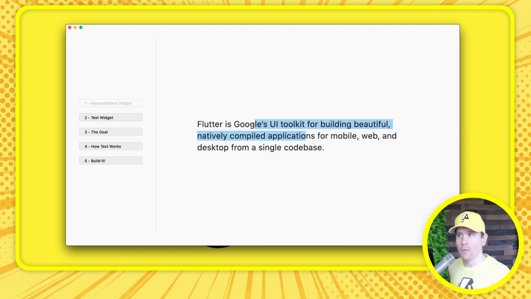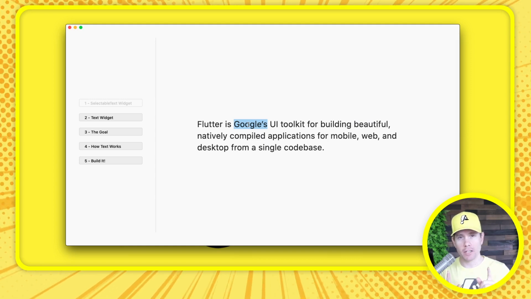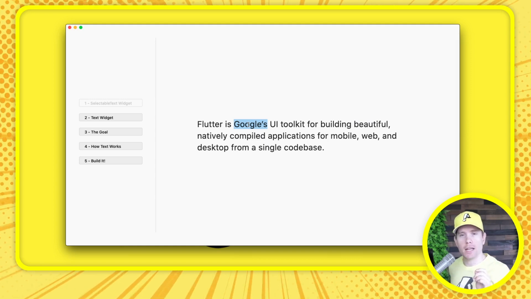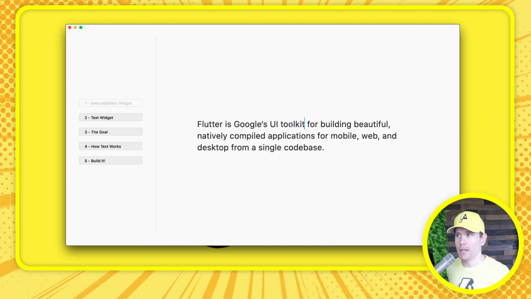Also, when I double tap, I get the entire word that I tapped on. That's pretty normal. That's pretty typical. But in a browser, if you triple tap, you get the entire paragraph. What happens here? 1, 2, 3, triple tap actually deselects, and that may not be what you want.